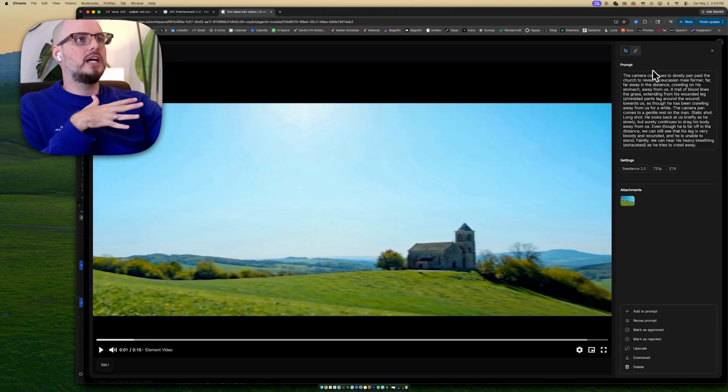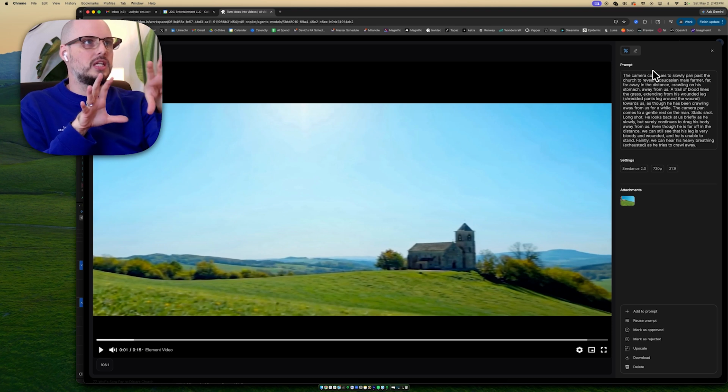A trail of blood lines the grass, extending from his wounded leg, shredded pants leg around the wound, towards us, as though he'd been crawling away from us for a while. The camera comes to a gentle rest on the man. Static shot, long shot. So again, redundancy and clarity. He looks back at us briefly as he slowly but surely continues to drag his body away from us.